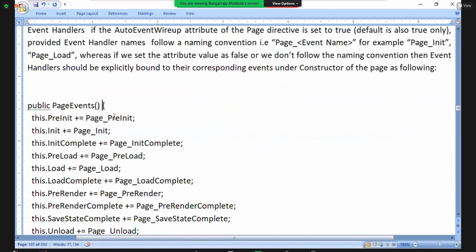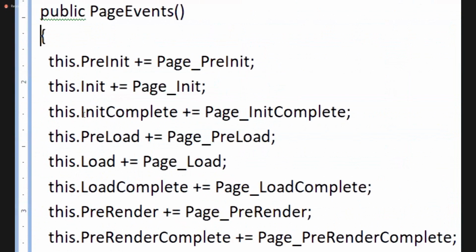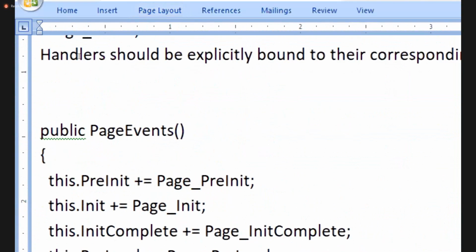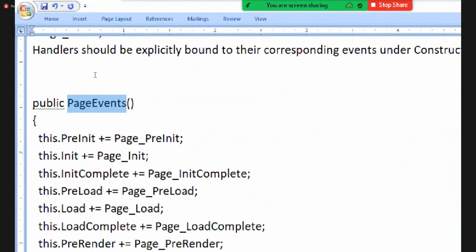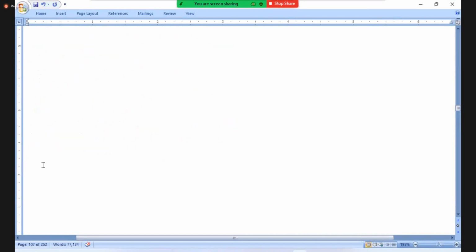The auto event wire up attribute also. If you remember, if your binding is not done, where are you required to do it? You're required to do it in the constructor. This is a constructor. Under the constructor, we need to write all the code for the control and page events. Everything I explained in the last session, only thing is I did not sum things up, that's it.